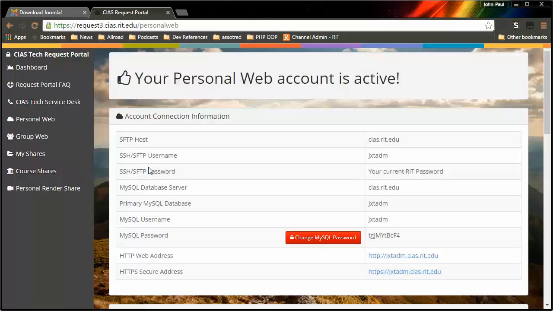And you'll notice here there's a whole bunch of rows and columns, so this will give you all the information you need to sign in via FileZilla or Fetch, including your host, your username, your password. We'll also give you your MySQL database and password. Don't worry, I'm going to change this before I upload the video.